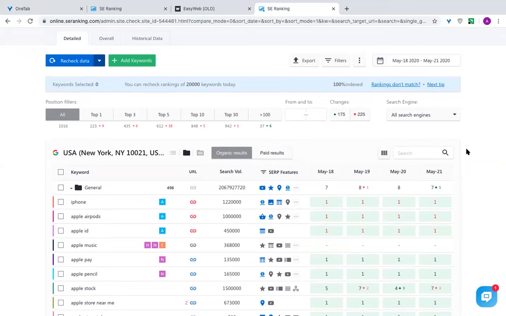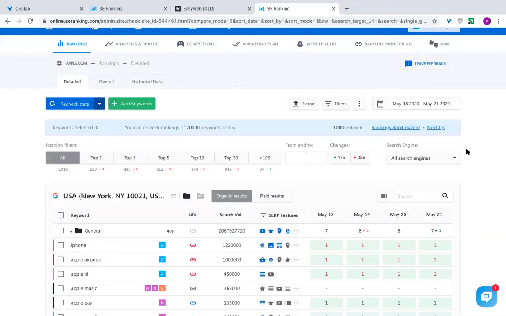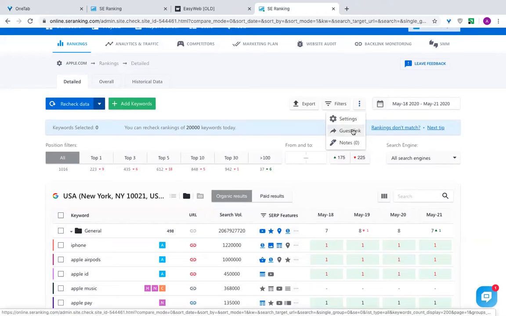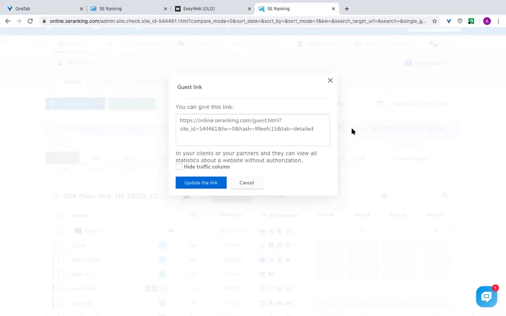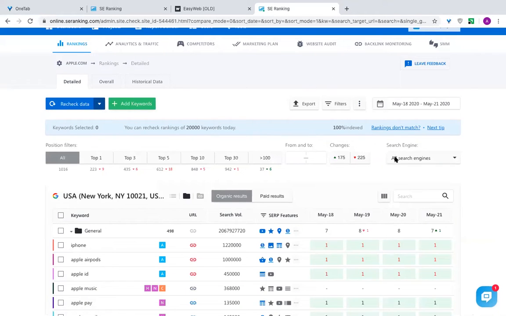The next cool thing in terms of communication with clients with this tool is the guest link. Just by clicking on the guest link and copying it, you can send it over to a client and they will have view-only access to the rankings table. So everything you can find over here and under these tabs, plus they will have access to analytics and traffic, which we will get to next, and the competitors module.